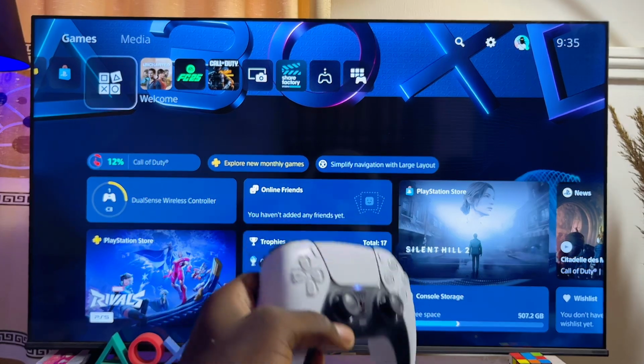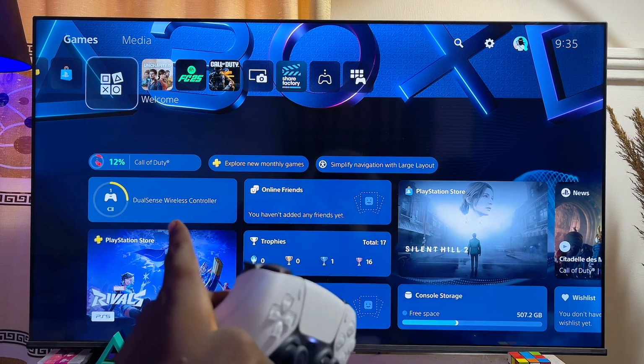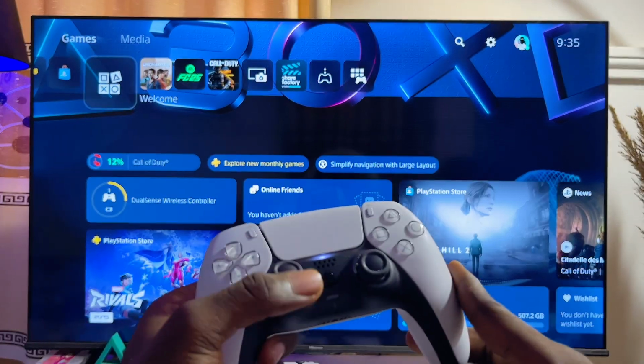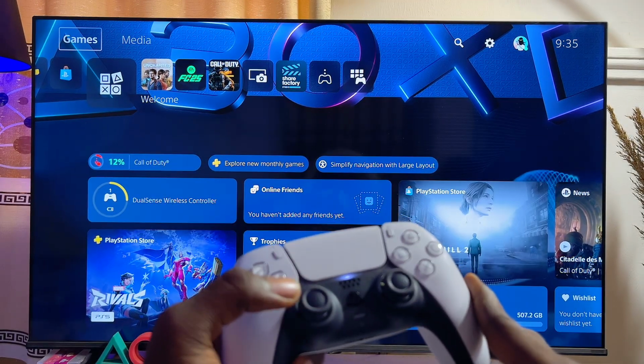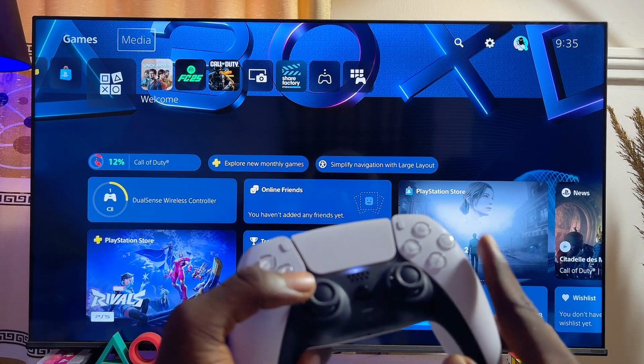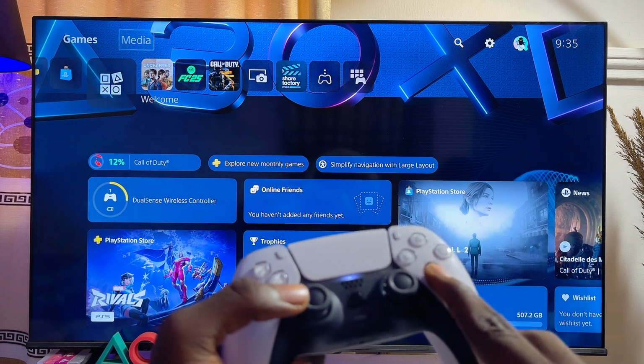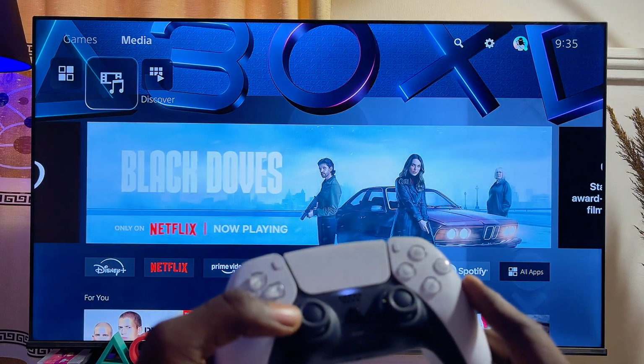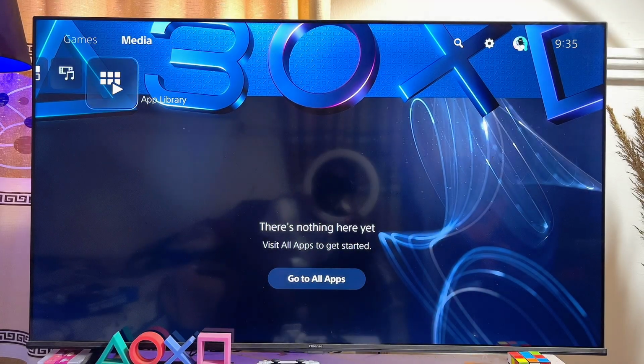And for you to find and install media apps on your PS5, what you want to do is to just scroll over to the top where you have games and then just scroll over to the right hand side until you get to media. Now go ahead and select it just like so. And from here, you also want to move over to the right hand side, and as you can see over here, I do not have any media app on my PlayStation 5.